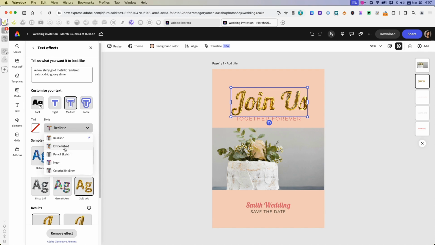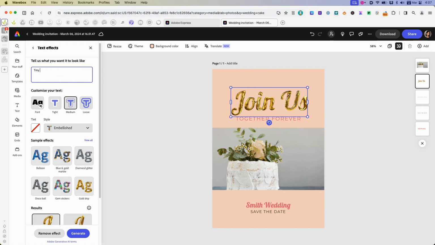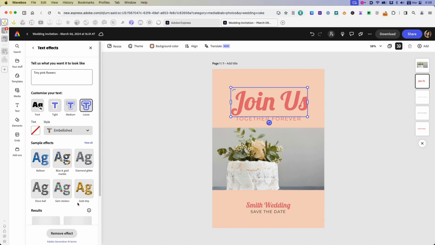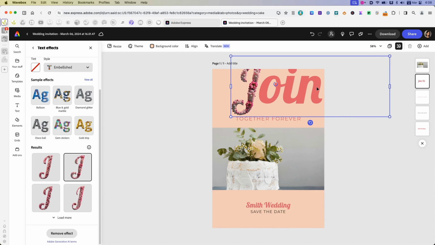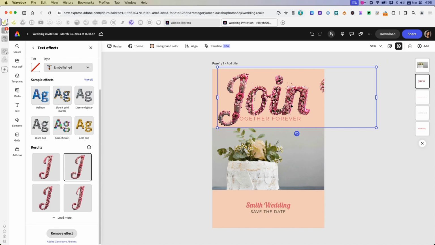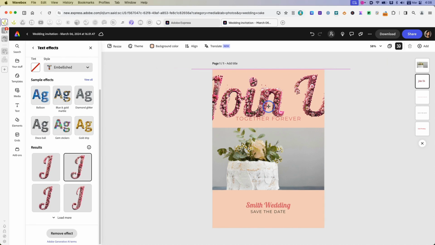Let's do embellished. Maybe I want to have tiny pink flowers. And I'm not sure what this loose means. Click on that one. And generate. This is a pretty cool feature here that you can generate all kinds of effects that you want. So let's see. How cute is that? Look. So I think that's pretty neat. Yeah, this is a super neat feature.